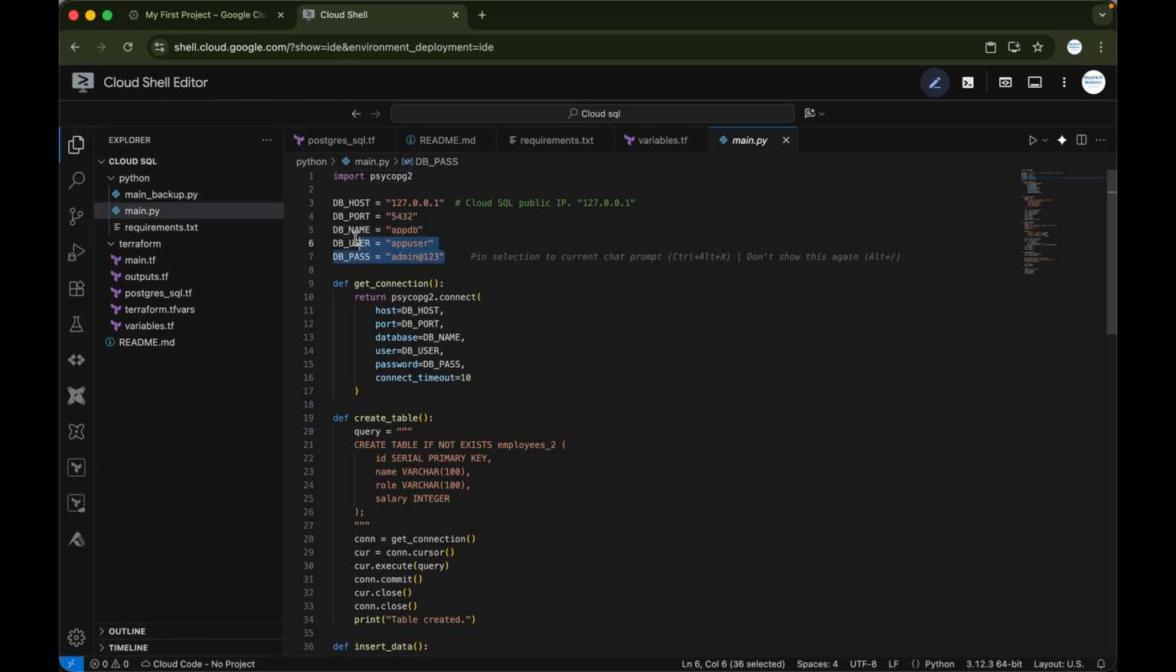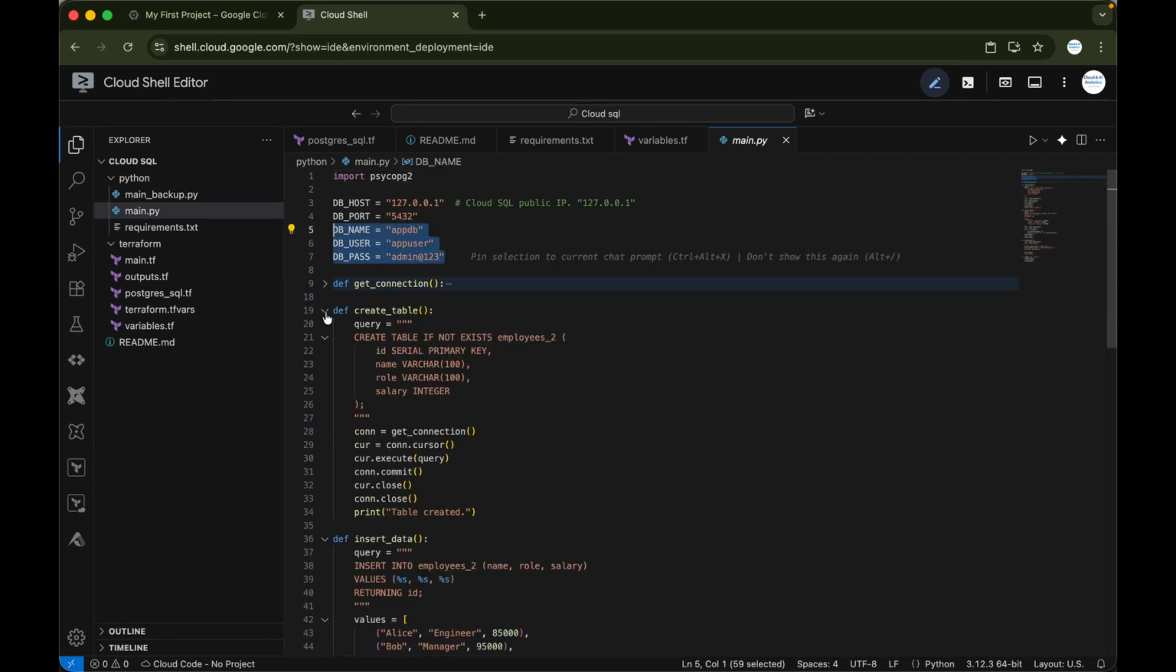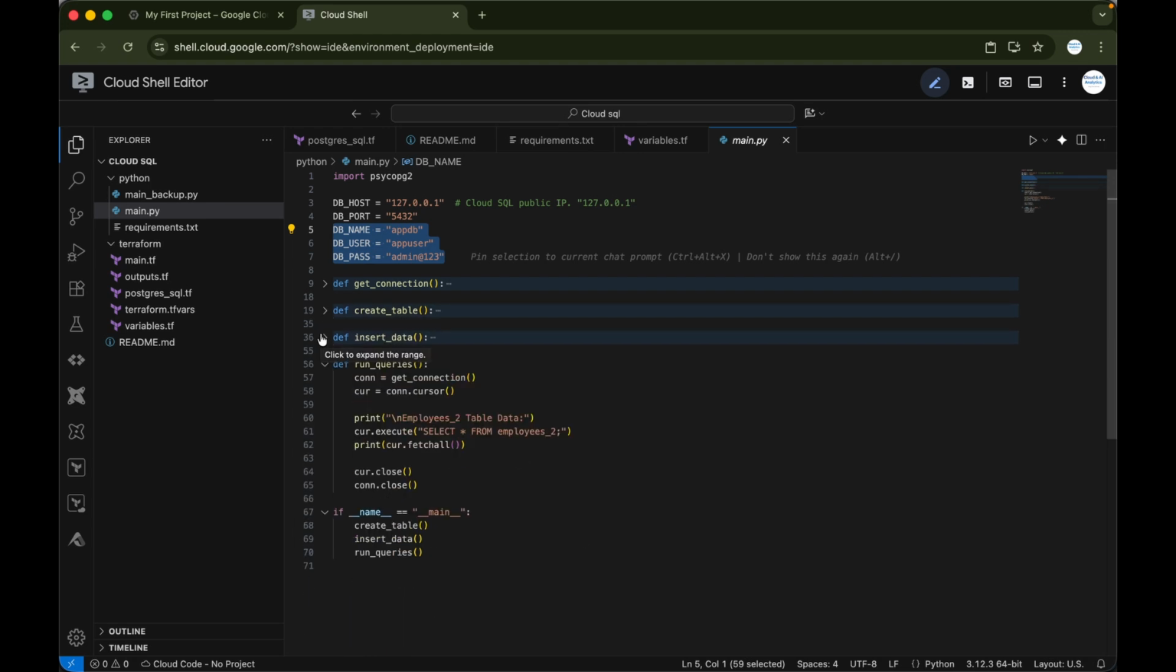All these things I have configured here, and the same thing I'm passing here. I've just created three methods, like dev connection, to get the connection details, create table, and insert data. So this is what the code is all about. Now we will get into the action.